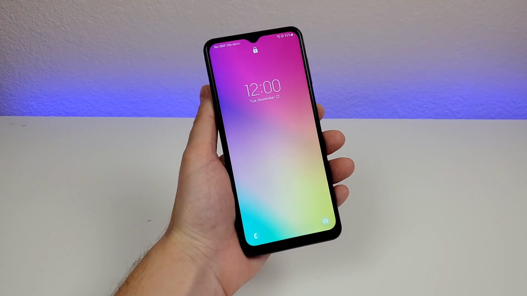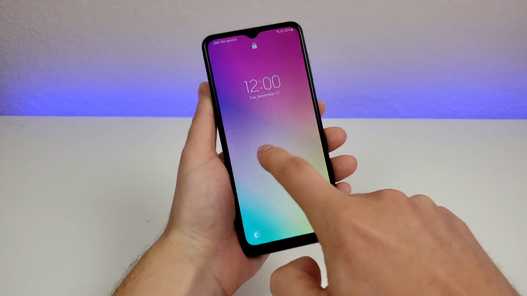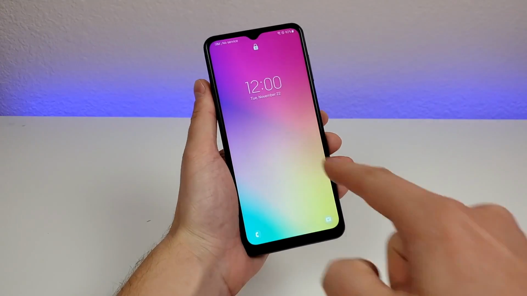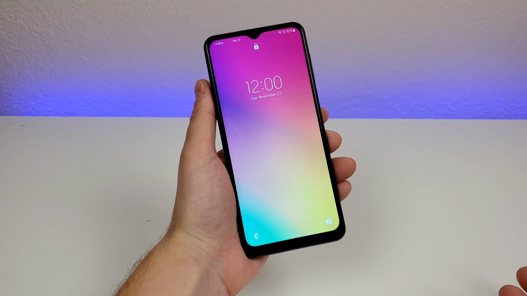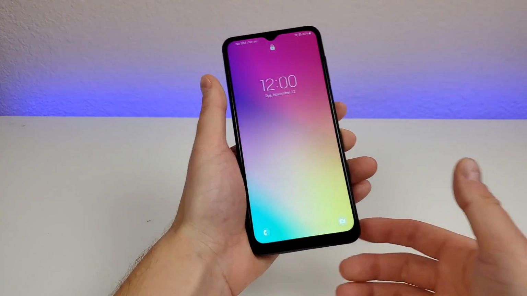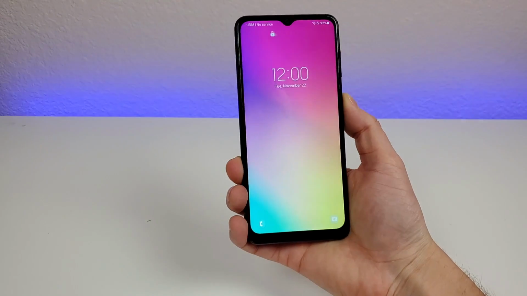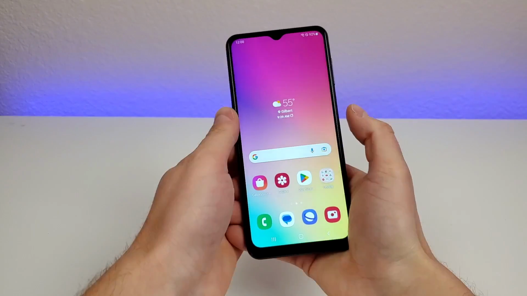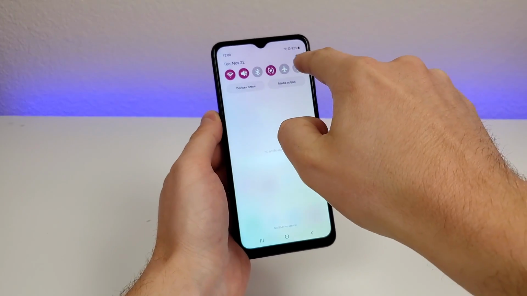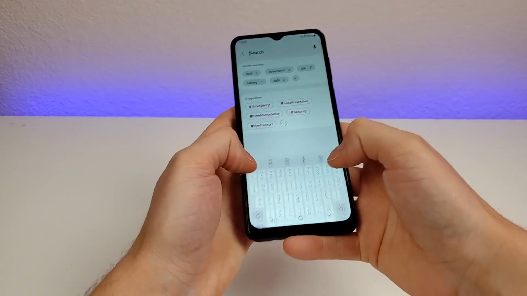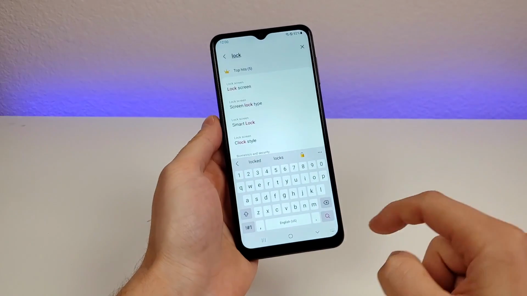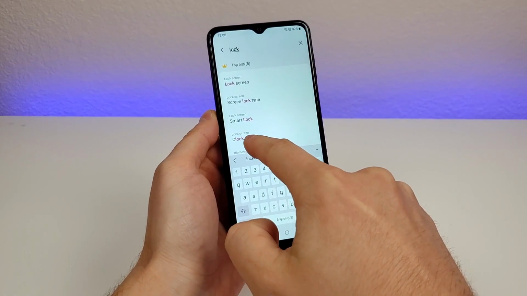Now with the Samsung Galaxy A04s, by default, this is what the lock screen looks like. Now what's awesome is that we can actually customize this, and I'll show you how to do that right now. So what you're gonna do is go into the phone, then from here, go to the settings, go to search, and type in lock, and you'll see right there, clock style under lock screen.